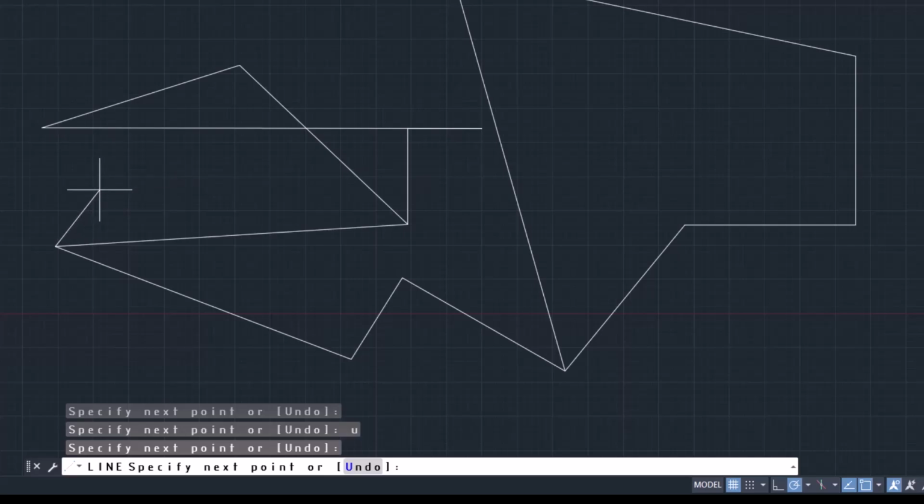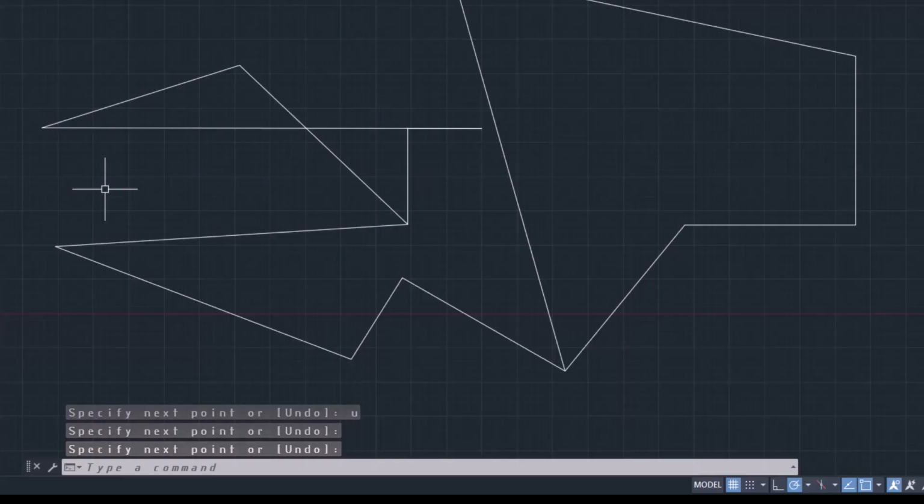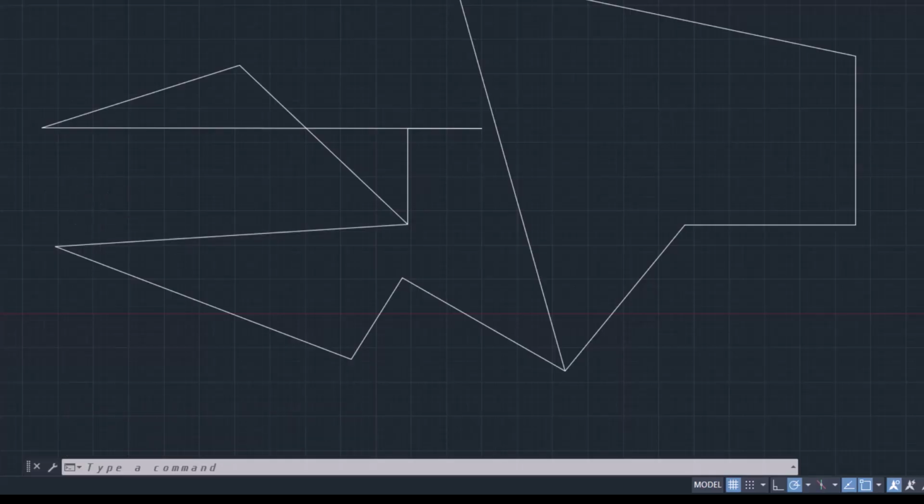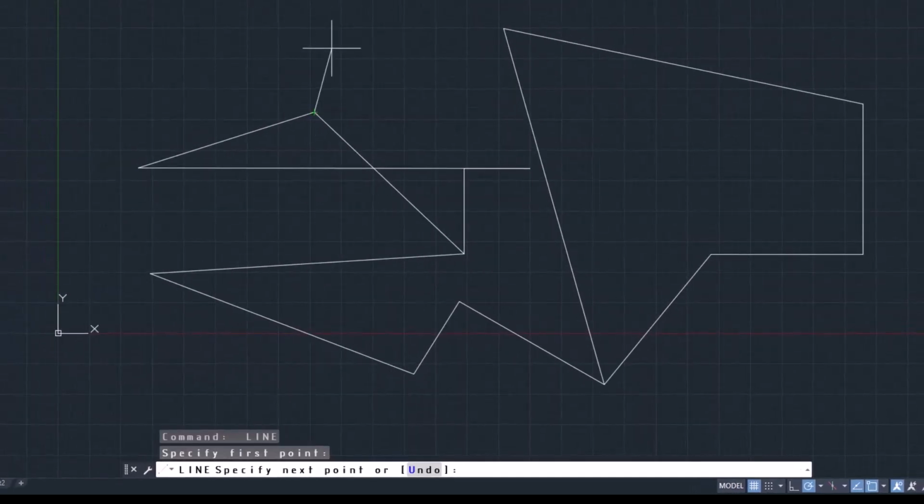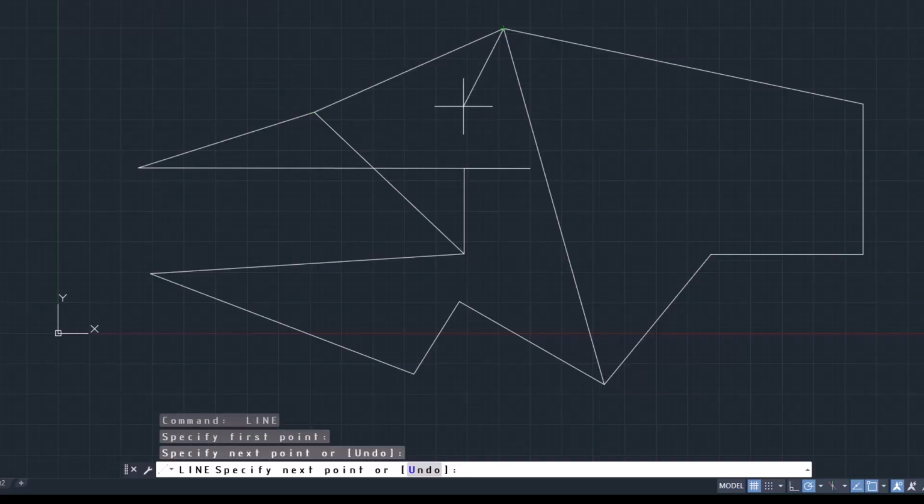And I could say spacebar, I'm done with this command, but then I could say I want to repeat the command. So instead of typing L or going up to the ribbon, I could just hit my spacebar. And then now I can use that assistive tool and lock to one of my existing pieces of line, and then move to another, lock to that, spacebar, I end that command.